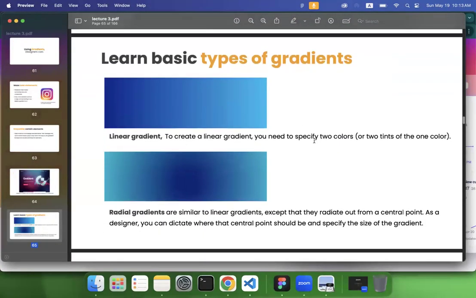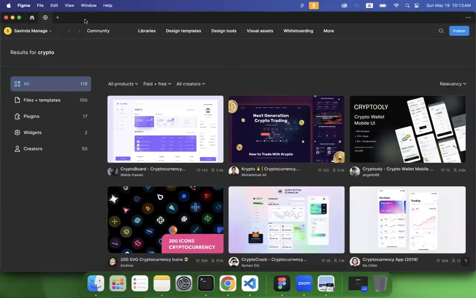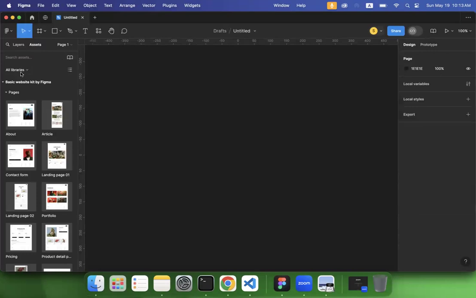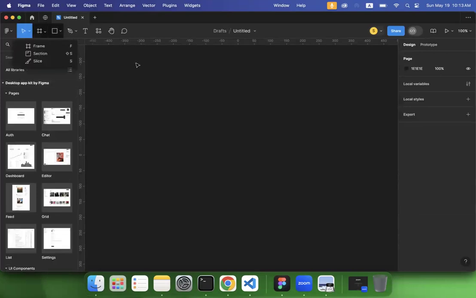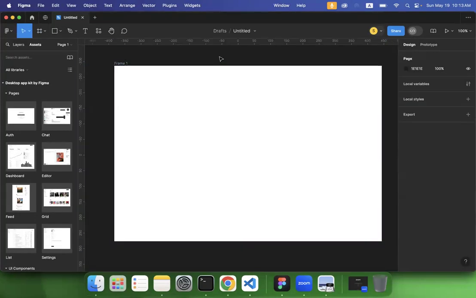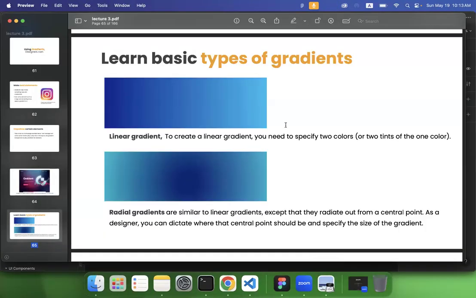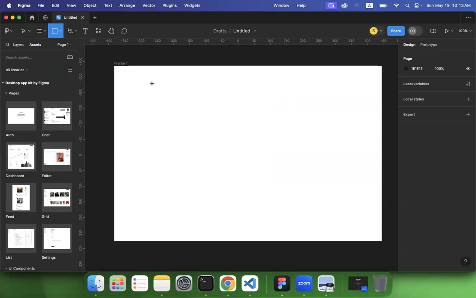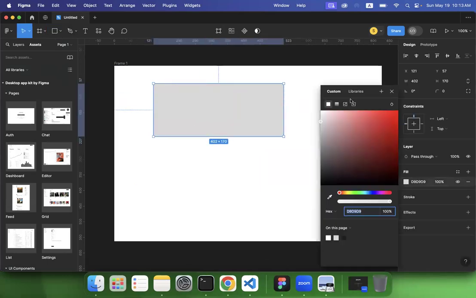Then, the basic types of gradient. So if I open a page in Figma, let's create a... okay. The first one is the linear gradient. To create a linear gradient, you need to specify two colors or two tints of one color. So let's create a rectangle here and we are going to fill it with two colors in a gradient.